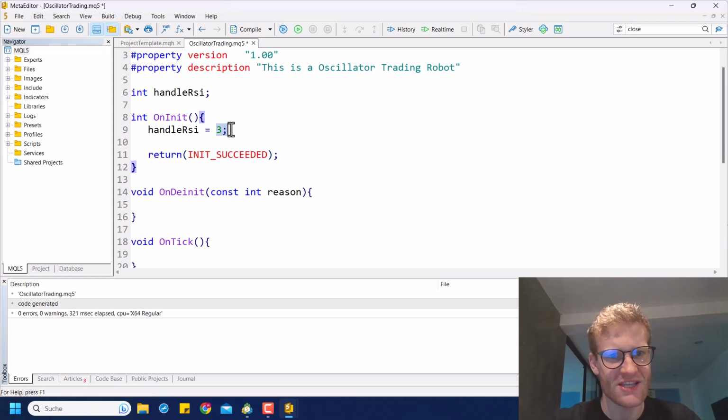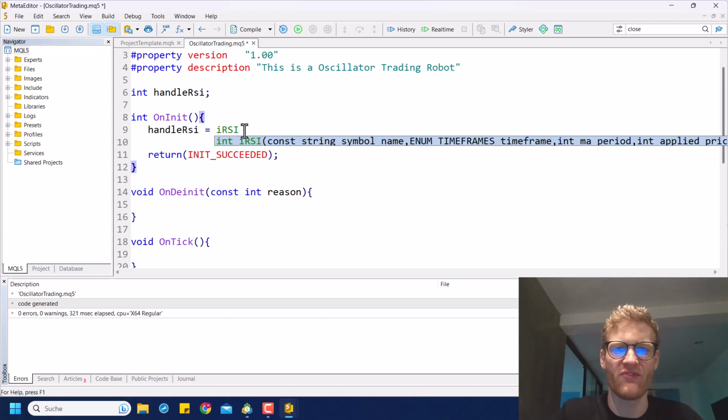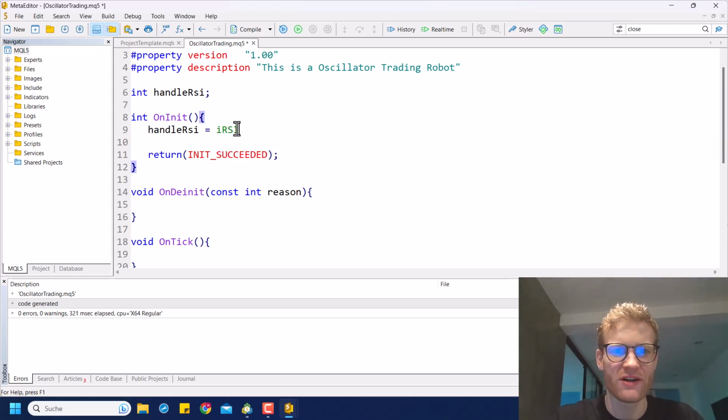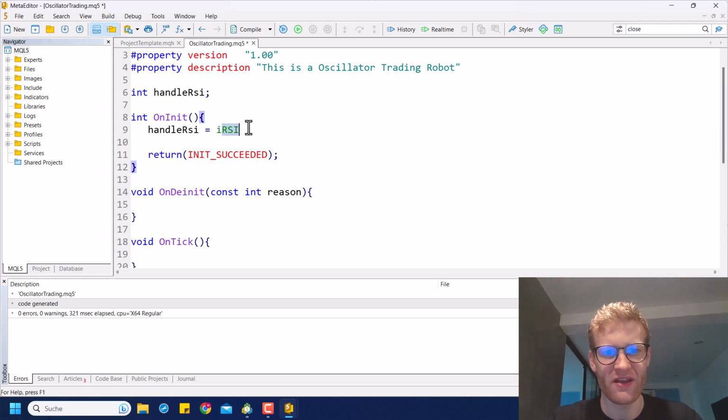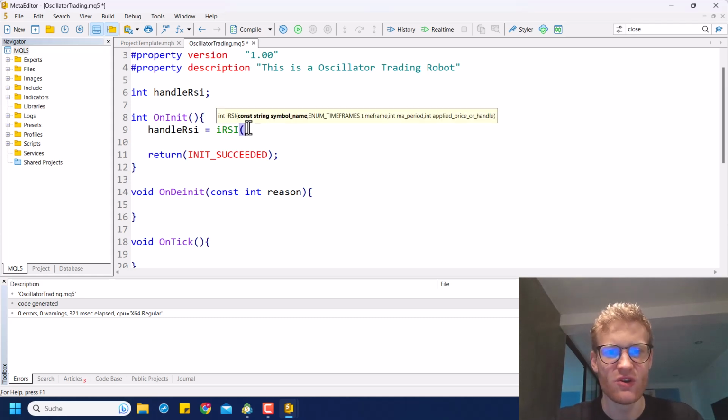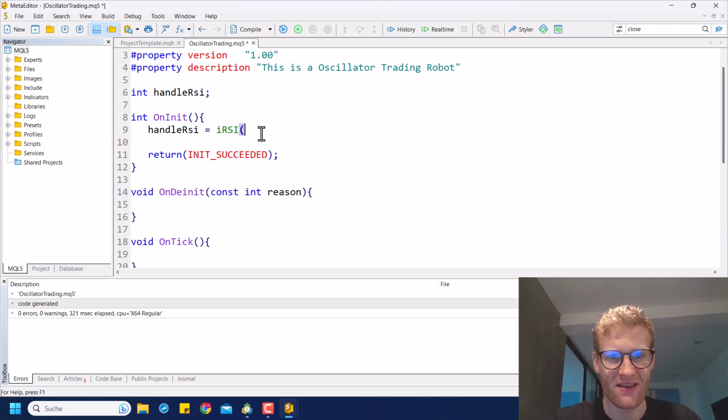Of course, in this case, we do not just want to store a value like 3 in this variable. But what we want to do is we want to call a function. And this function is called iRSI. This is a small letter i and then a capital RSI. And then after this, you want to open round brackets like this.